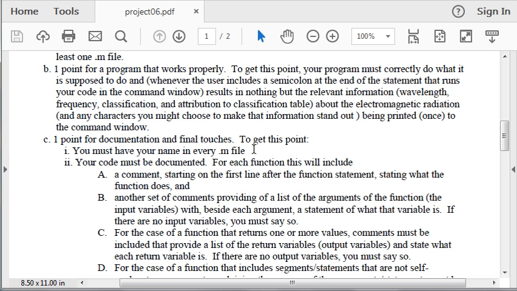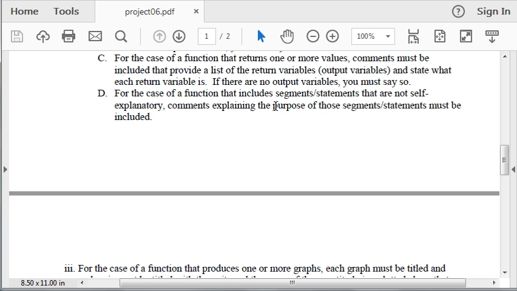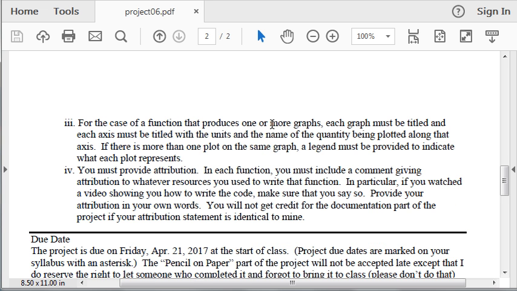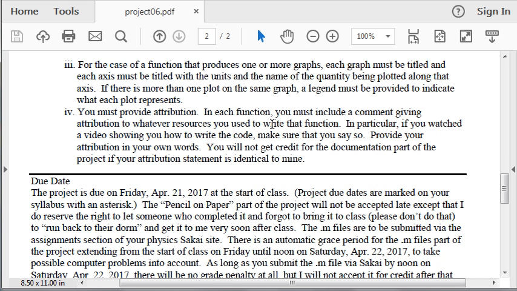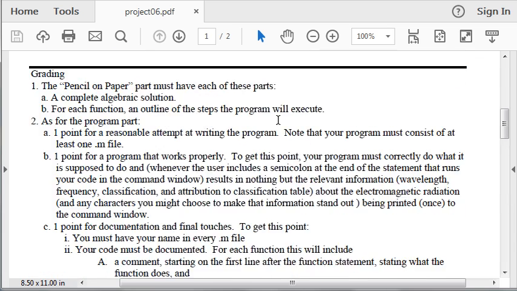Got my name in it. Comment saying what the function does. Well, I made space for it. I didn't actually say what it does. You have to, though. Input variables, output variables. I didn't feel I had any segments that were not self-explanatory. No graphs. Must provide attribution. I did that. Okay, I think I got it.